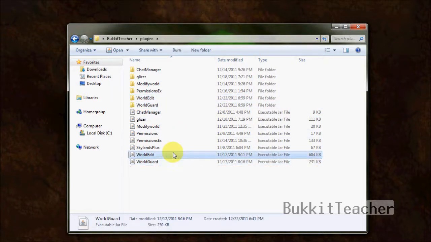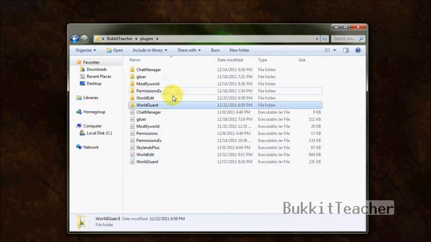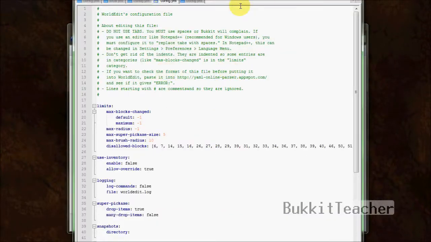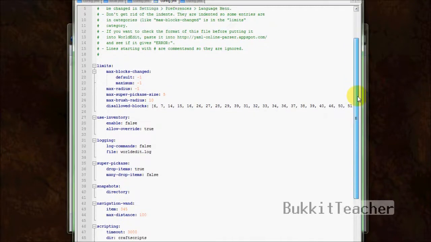Also, I'm using WorldEdit 5.0, and WorldGuard 5.4, according to the wiki that I downloaded it from. So let's get started. I'm going to start with WorldEdit real quick. Open the config file, and you'll see a bunch of stuff.